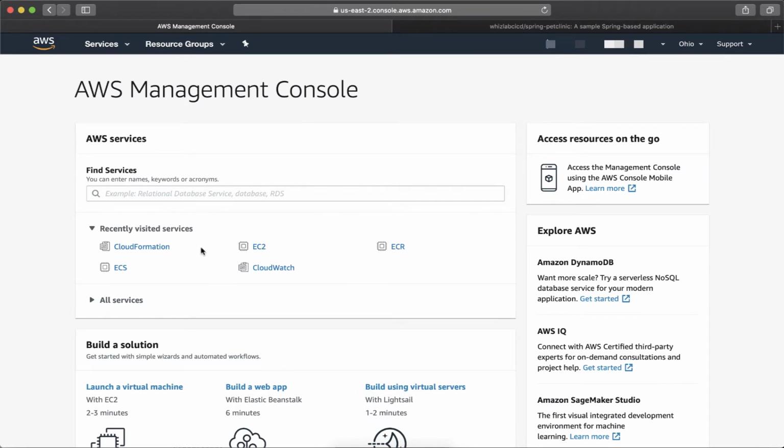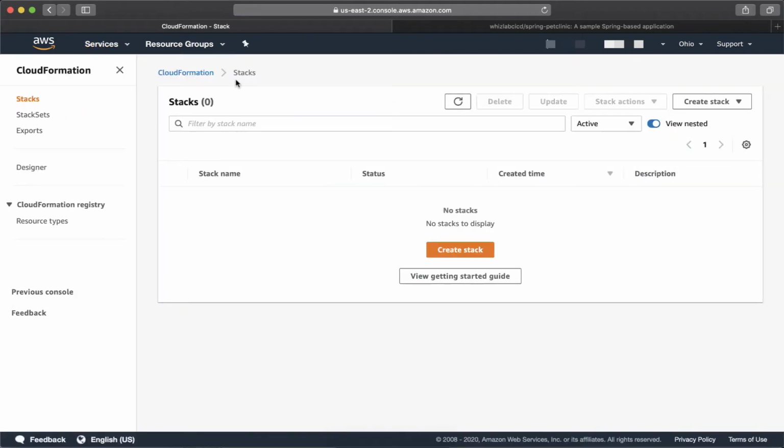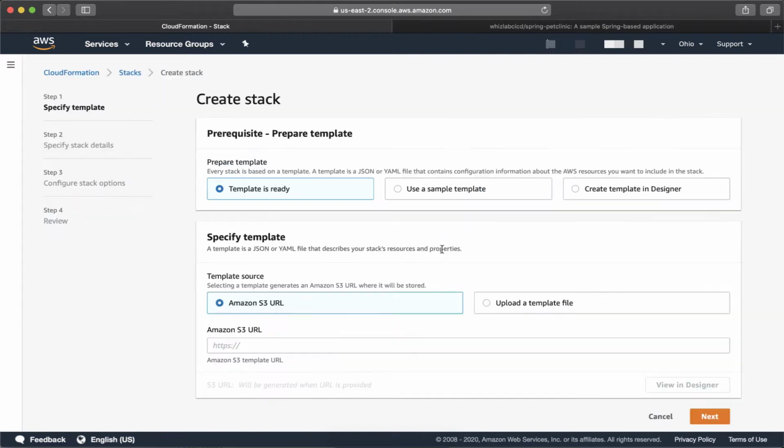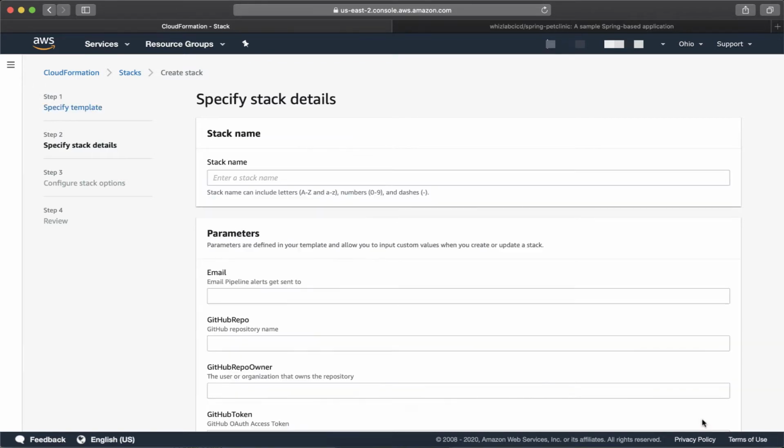First thing, let's jump over to CloudFormation. So we can go to Services and CloudFormation. Next, we're going to create a stack. We have our template file, and we're going to choose the fargate-codepipeline.yaml file. Next, we need to enter a stack name. So we can call this Spring Pet Clinic Fargate.